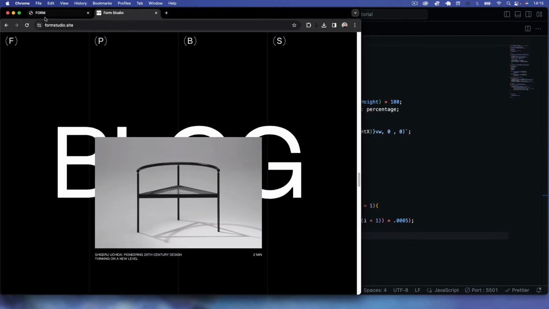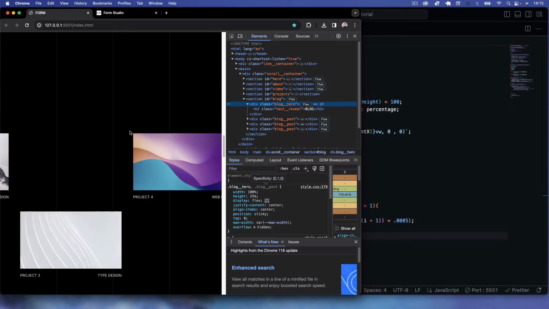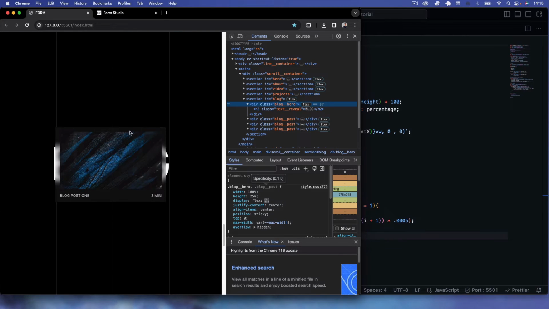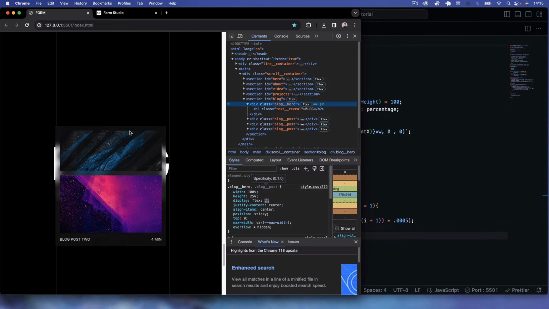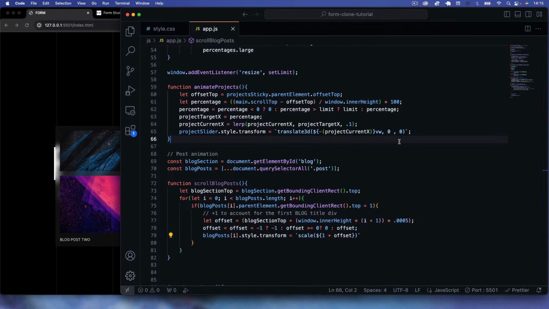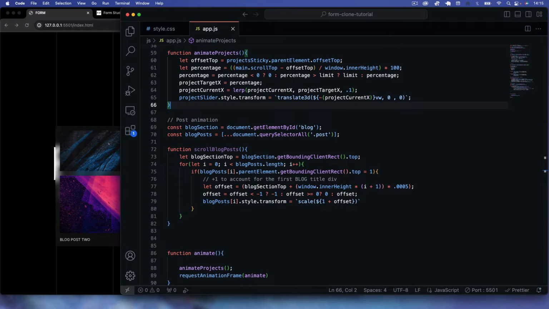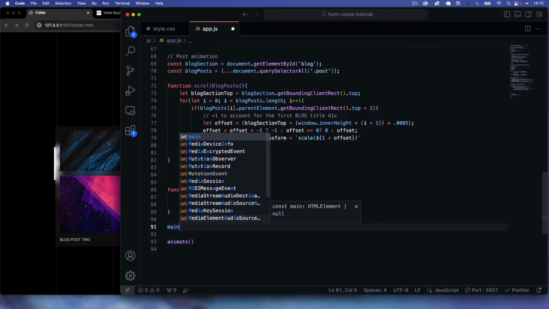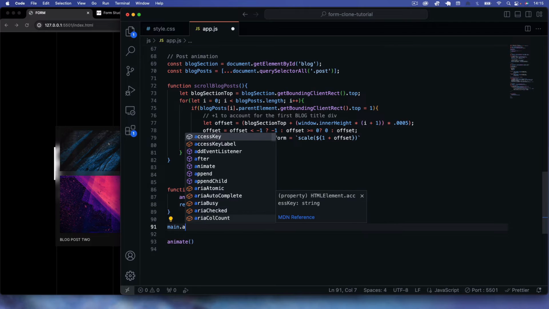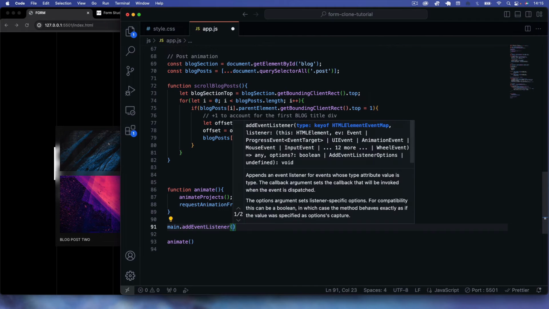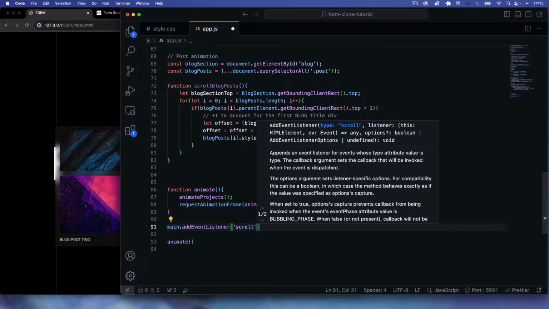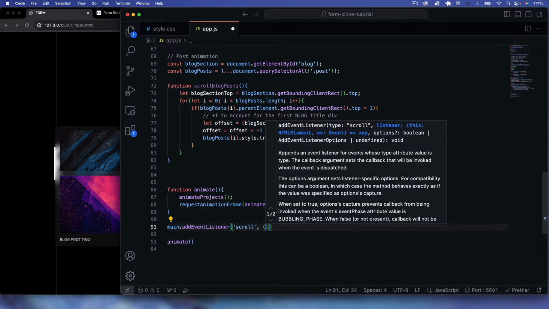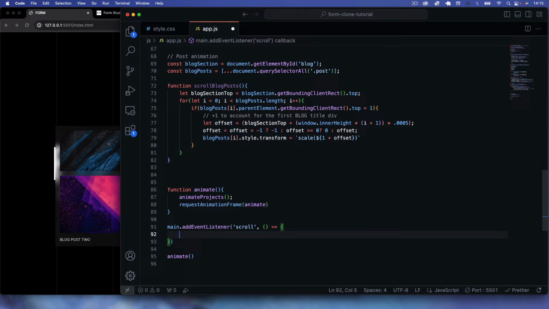Okay, so now if we scroll on our blog section, we'll go down here. You can see the blog comes into the viewport, and that isn't working. It's because we have to actually initiate this scroll blog post. So if we come down to the bottom, because this isn't using the lerp function, we need to do another thing here. I'm just going to take our main element, and we want to add a scroll event listener. So add event listener, listen for a scroll, and then here we can just say scroll blog posts.